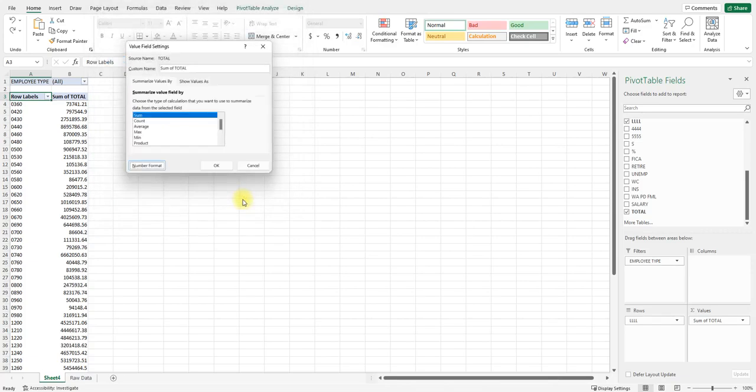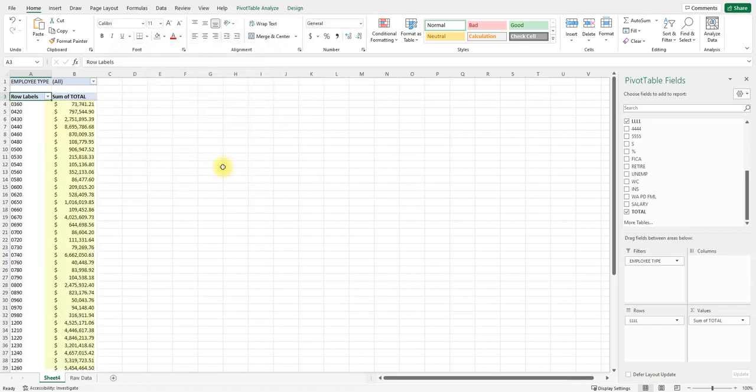In our original scenario discussion, it was mentioned that we wanted to show our data, our sum of data, in an accounting format with a dollar sign. We can accomplish this by selecting the accounting format on the number format window and then click the OK button at the bottom. Notice how the pivot table sum of total column changes. We now have everything in an accounting format with dollar signs.